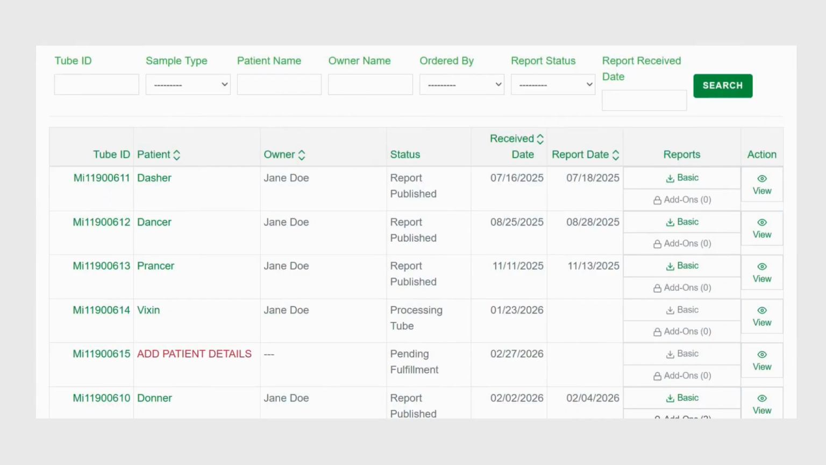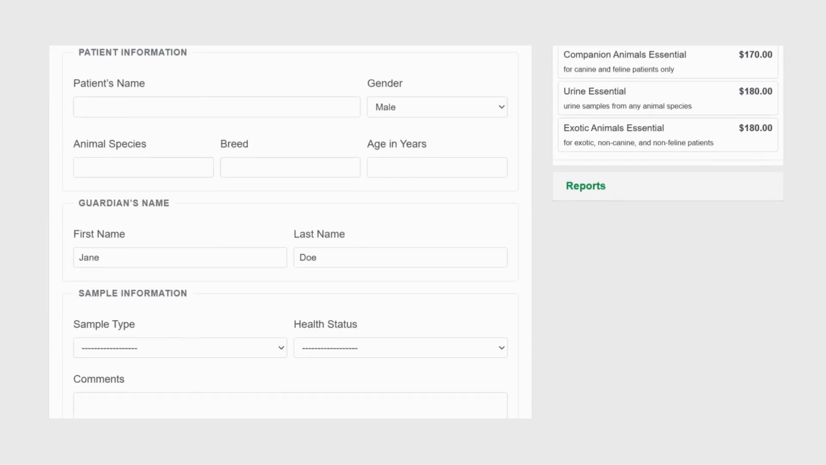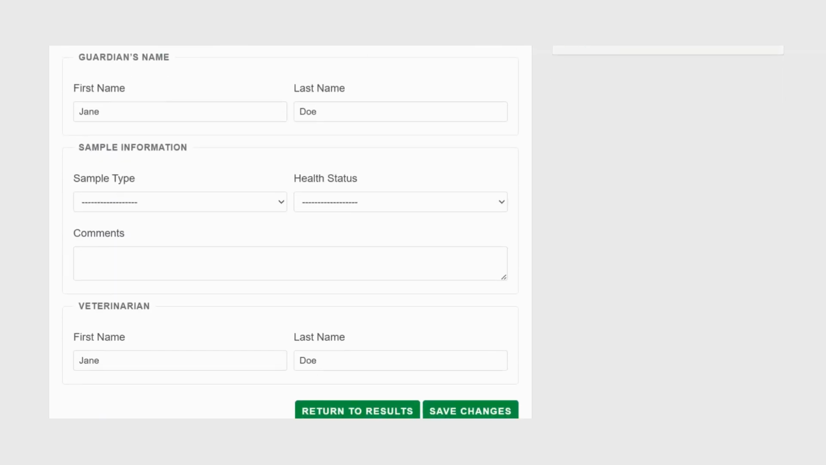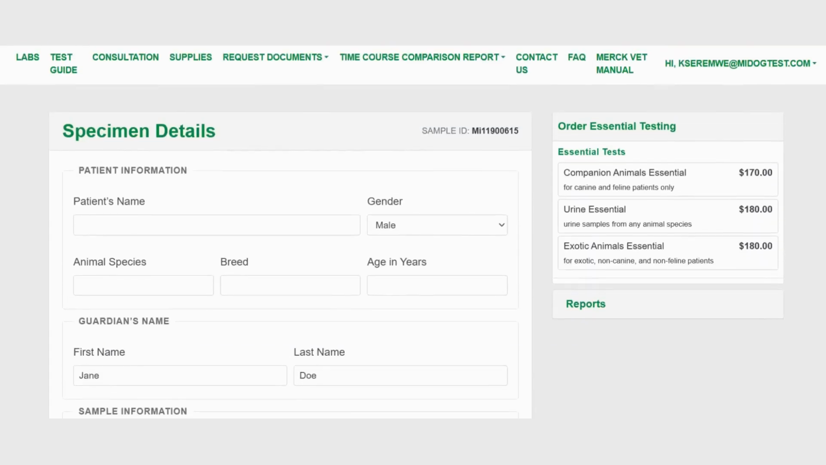When submitting a new sample, locate the corresponding sample ID from your collection device to the sample IDs listed on the left-hand side. Once you have found the corresponding sample ID, select Add Patient Details. Here, you'll be able to put in the information regarding the patient, such as their name, animal species, age, guardian's first and last name, the sample type collected, the veterinarian submitting the test, as well as any additional comments regarding the patient's history.